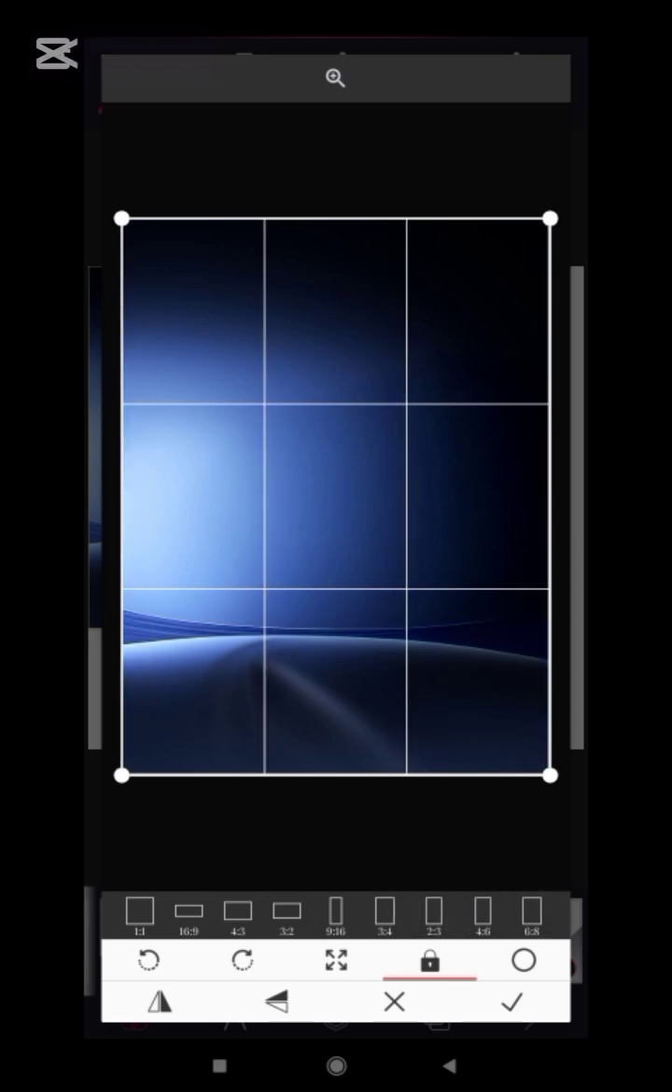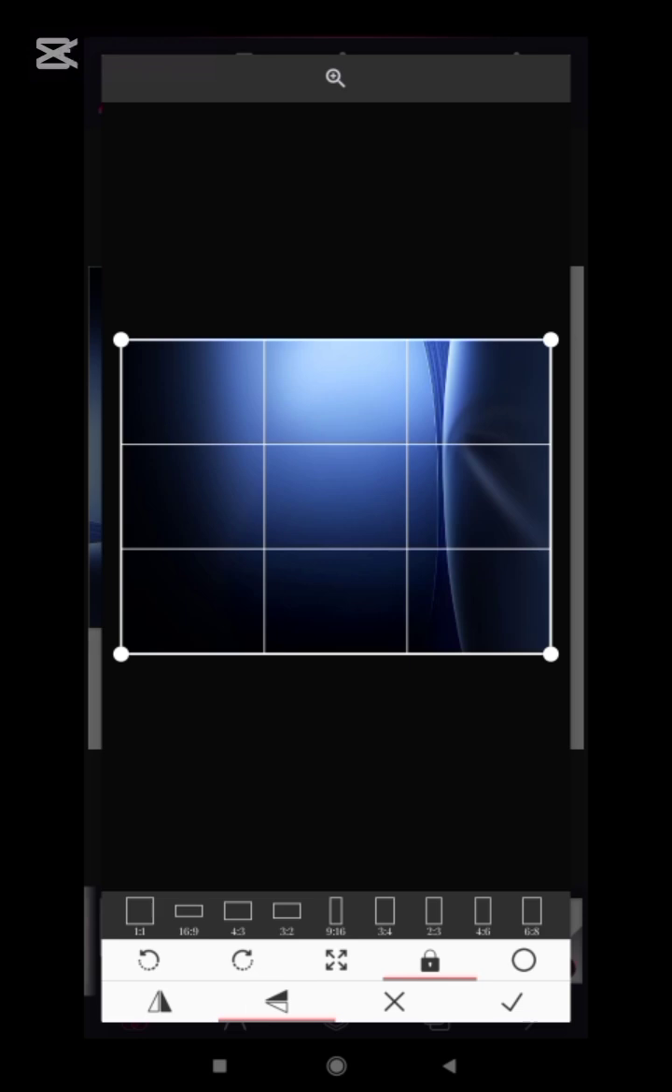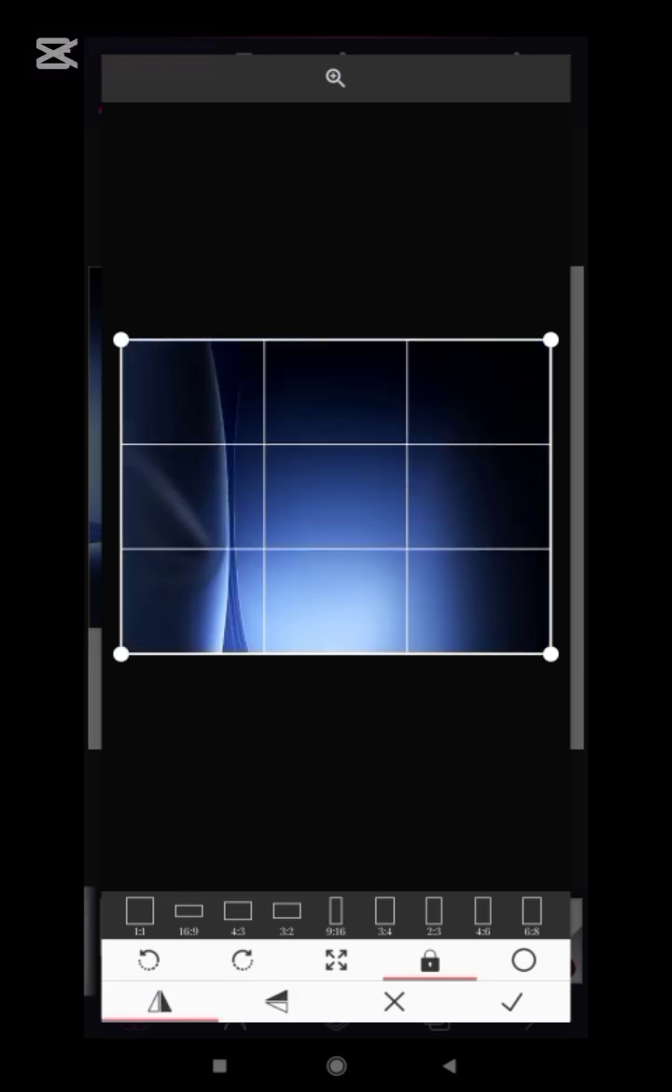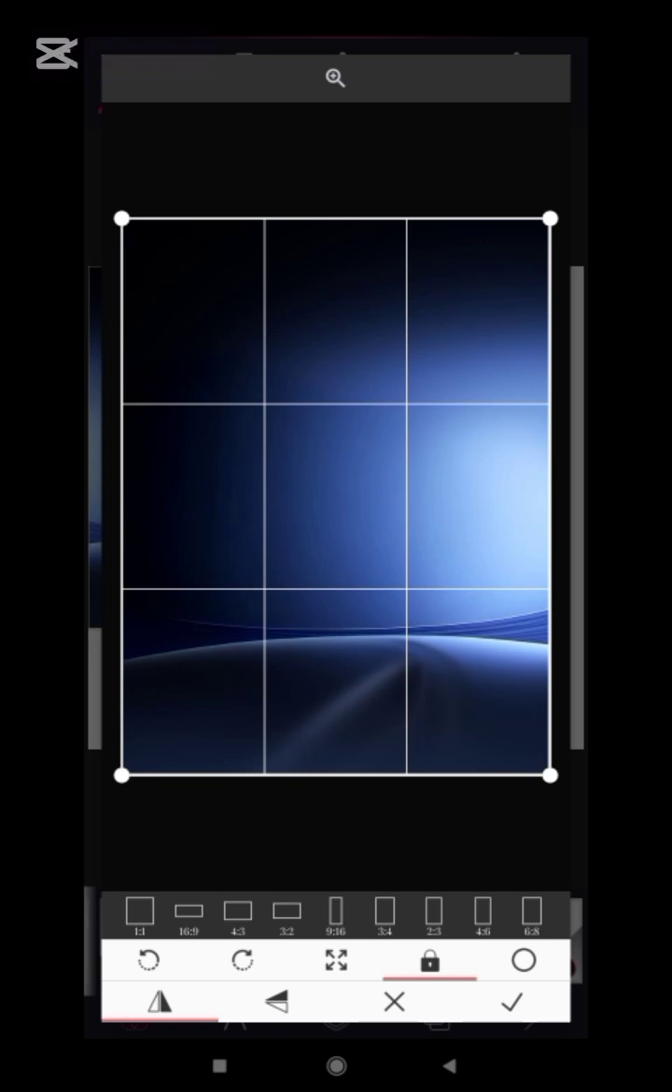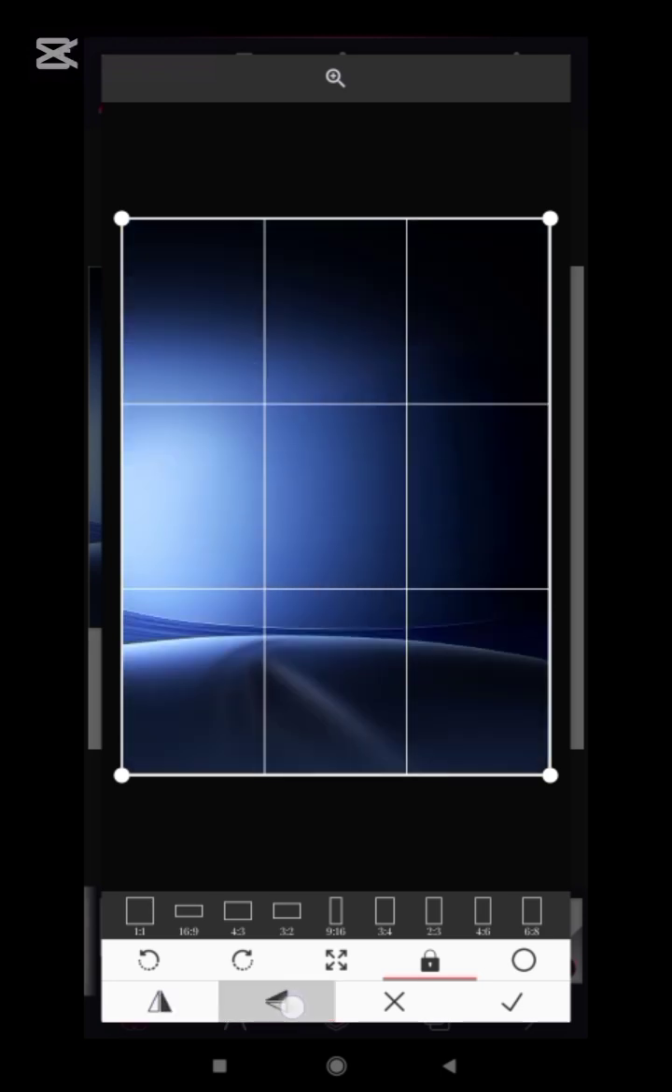So now if you want to rotate, you have two icons underneath. Rotate is this, anti-clockwise, and this is clockwise rotation. So now you want to flip it. Let me rotate it back. Okay, we are flipping it either vertically or horizontally.